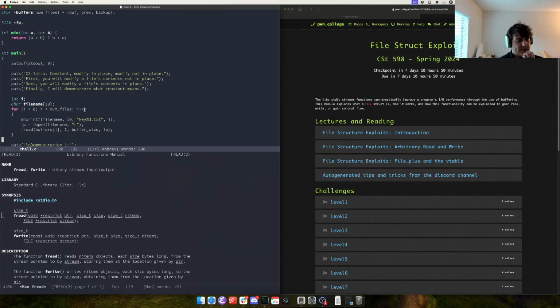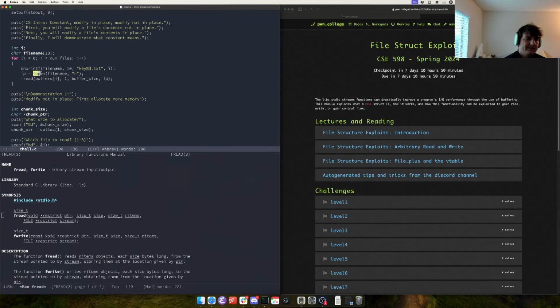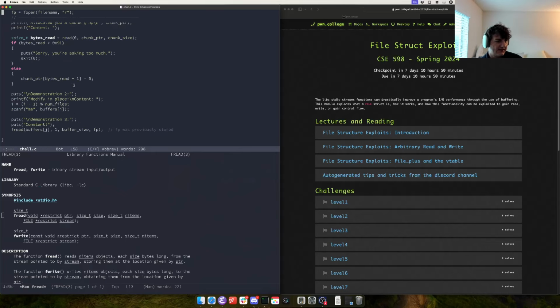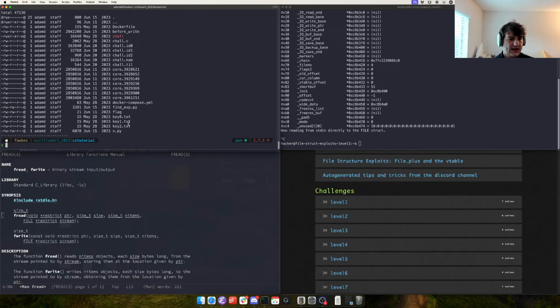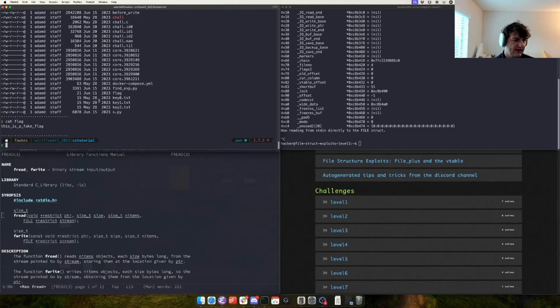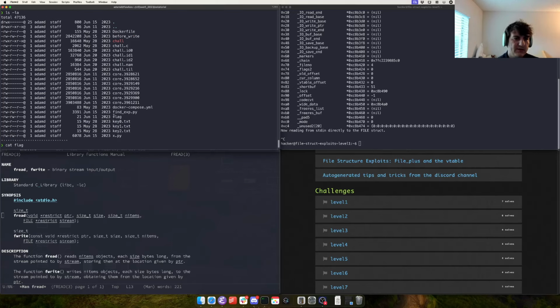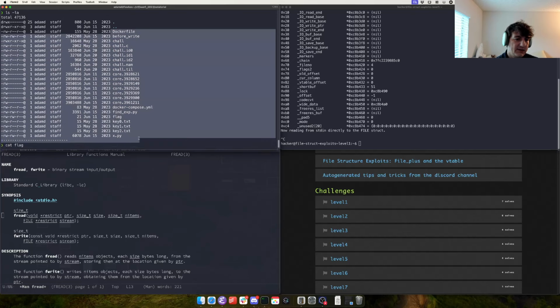So we'll actually see we have a lot of file structs open, because remember, every time we call this fopen, it's going to allocate a file struct. Let's look at what else we have here. They had key zero, key one, key two was here. We have this flag file. I think if I remember correctly, it says this is a fake flag, but that's eventually what we want to read. And we can see in here, we don't have a libc.